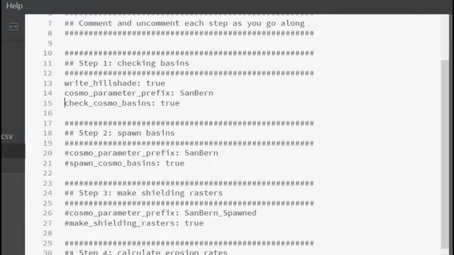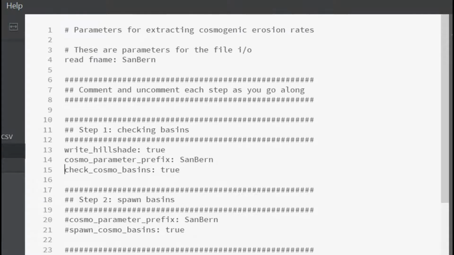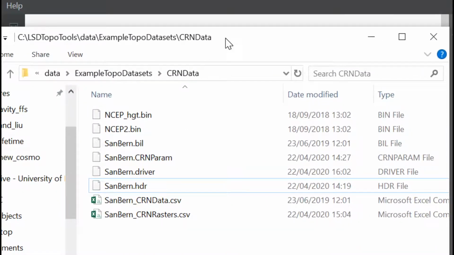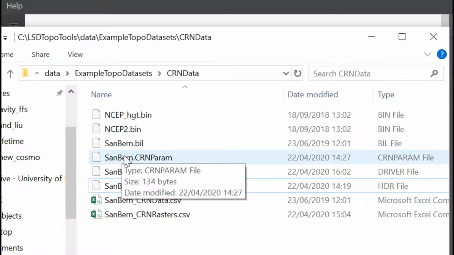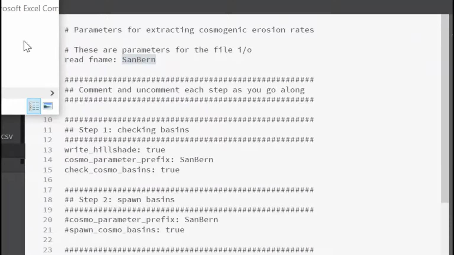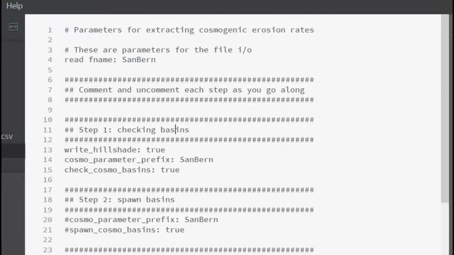When you do this on your own data set, you would change the read name of your DEM. So that's the prefix of the DEM. And then you also have the cosmogenic parameter prefixes. In this case, the prefixes in both of those things are burn, but theoretically you could have different prefixes for these cosmogenic parameter files. Okay, so I've just uncommented that.